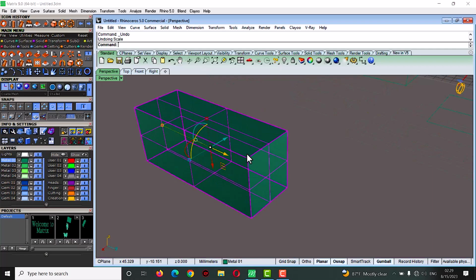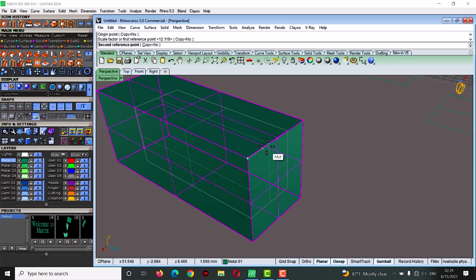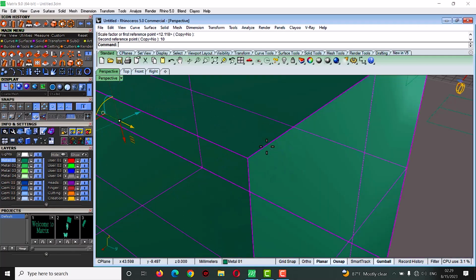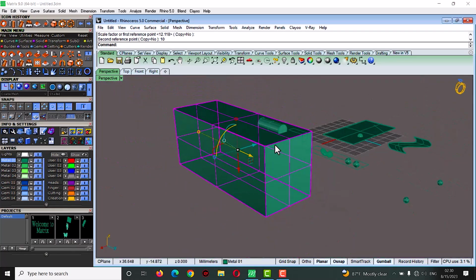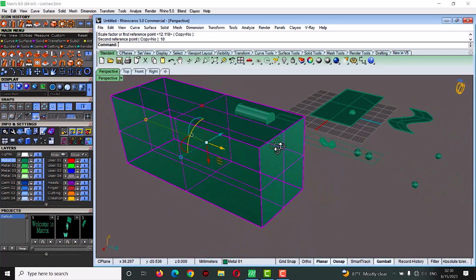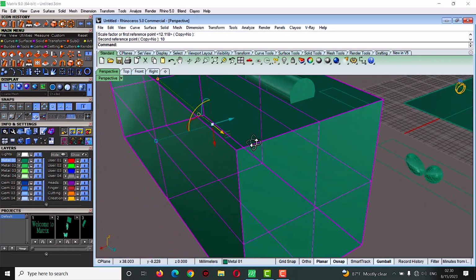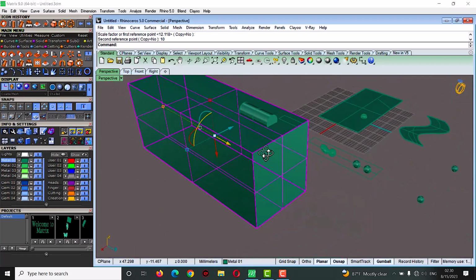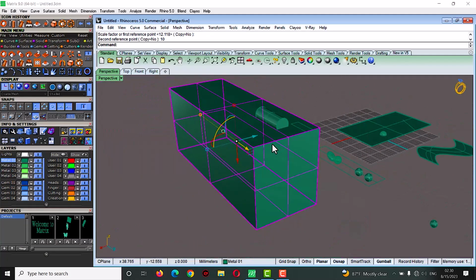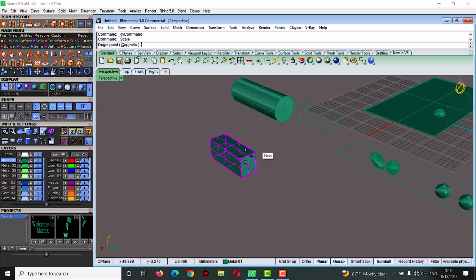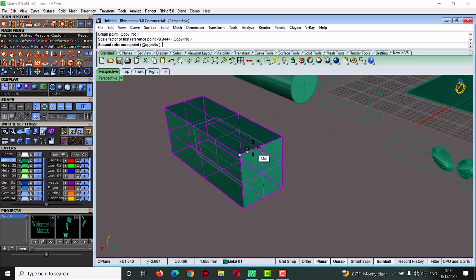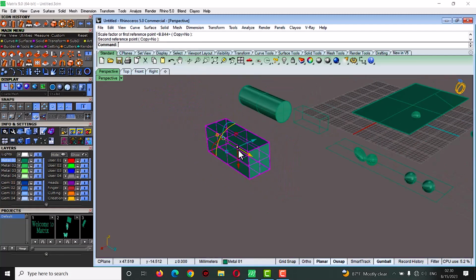You can also type a scale number. For example, I click on that and on that, and then type 10. It's 10 percent scaling of your object. Okay, this is Scale 3D, scaling in X, Y, Z dimensions.